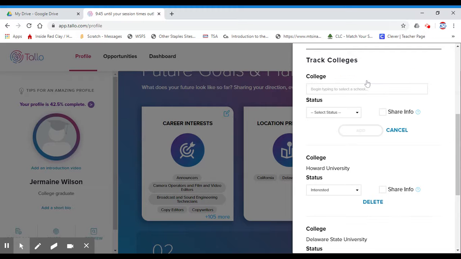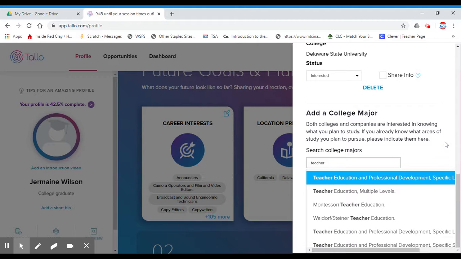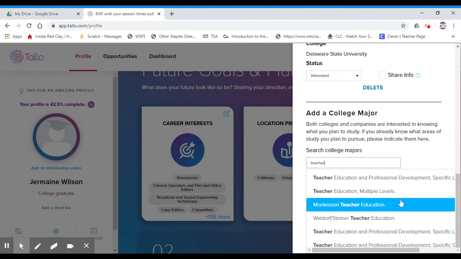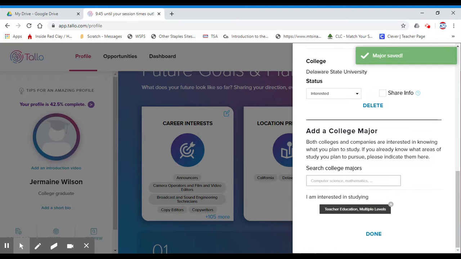So when you add a college, you click here, and then you type the name of the college. But one of the things I do want you to make sure that you do is I want you to think of 3 particular degrees or college majors that you might want to go into. So, for example, if you're interested in education or being a teacher, you can type it in, and then it'll bring up, hey, what type of teacher do you want? Let's do teacher multiple levels, okay?